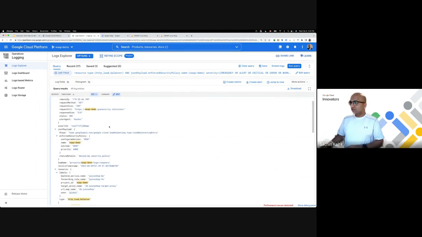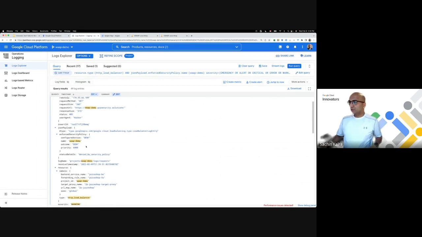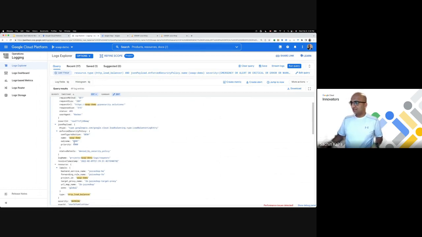If I scroll down further, how will you see which rule was enforced? You will see that we were looking at the WAAP demo policies. The outcome was denied because we had a forced active deny rule there at the Cloud Armor level. And the rule with a priority of 6,000 was activated, which blocked this particular request at the Cloud Armor level. So that's the demonstration of the use case wherein you have a custom header.